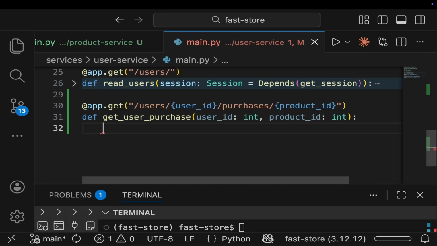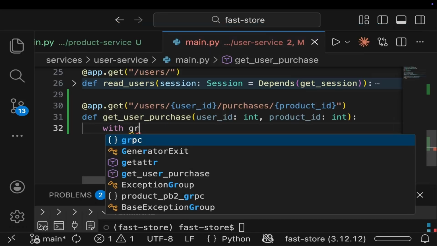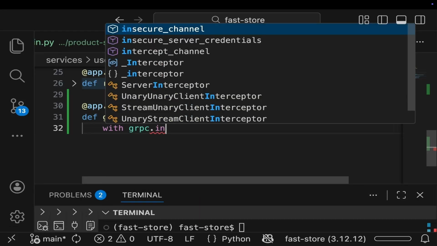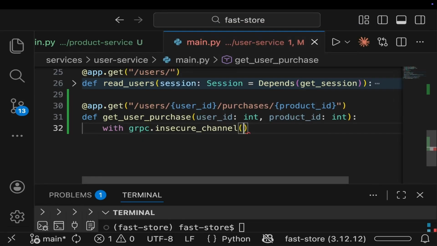FastAPI. So now I want to connect to the product service via gRPC. So I'll say with grpc.insecure_channel. Remember I told you we're doing insecure channel because we're going to have an internal private network with Docker, and we don't need SSL and TLS. But if you need SSL encryption, go ahead and research about it. It's not actually that hard.